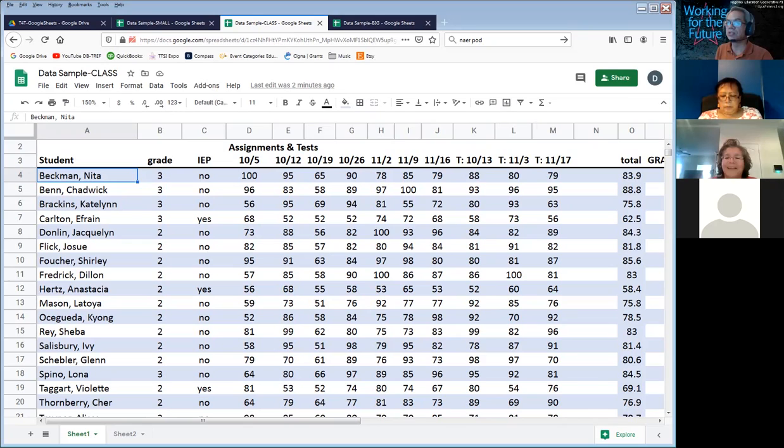There's a way to do it. So you were actually going from letter grades to numbers, as opposed to a score to a letter grade. You're going the other way around. Yes. So there is a way to do that.